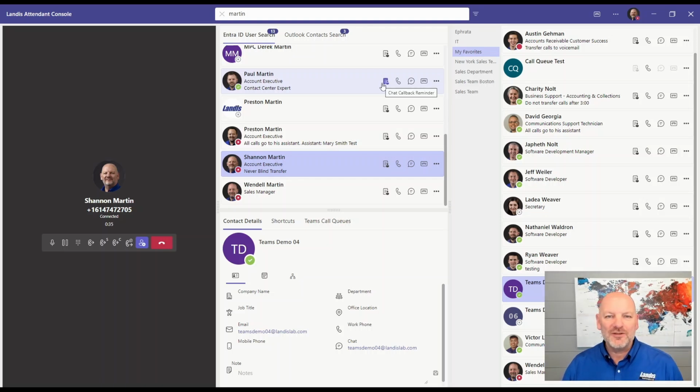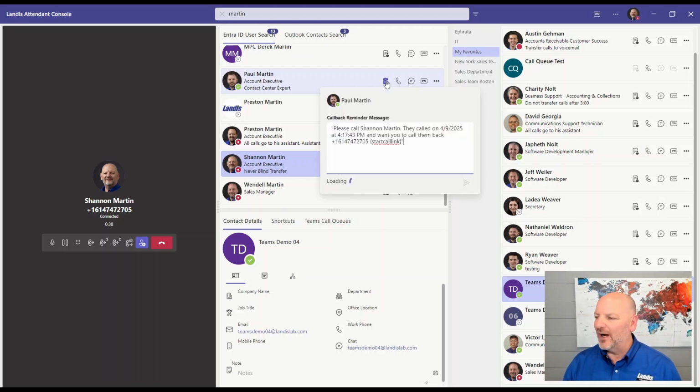I can send this call to voicemail. If they don't want to leave a voicemail, I can send a callback reminder. This is a chat callback reminder that's giving all the information they need to return that call, including an AI summary of the call.